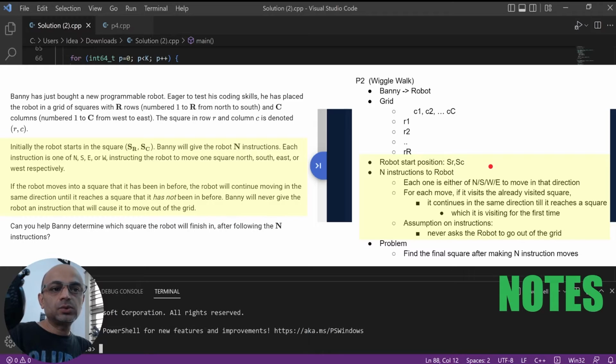Here we can assume that the instruction list that the robot will get will make sure that the robot will never go outside the grid. So there won't be any corner cases where it will just cross the boundaries of the grid. So this will simplify the problem a bit.